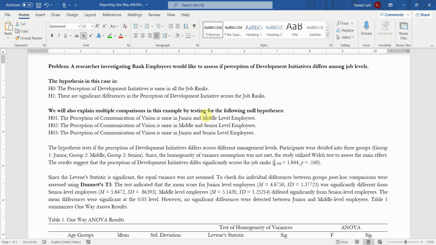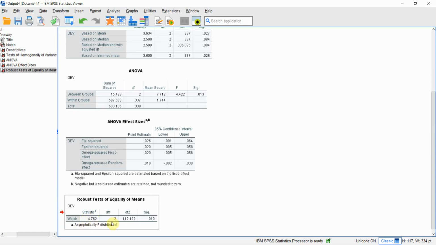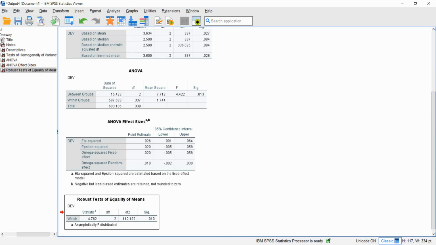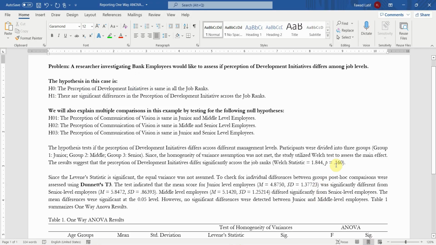So in this case, we do not have F statistics. We just have, what do we have? We have the Welch statistic, and then the significance. So Welch, and what is the Welch value? 4.76. Now in this case, your Levene's test statistic is significant, so equal variance is not assumed.